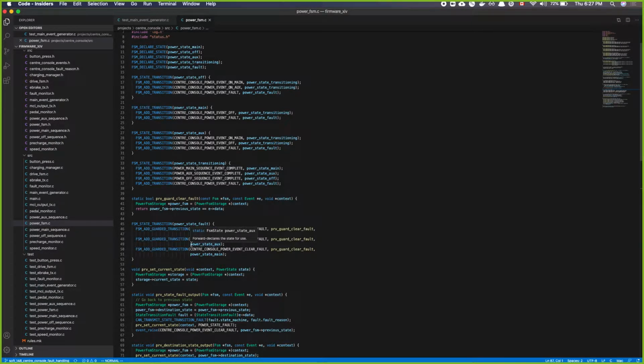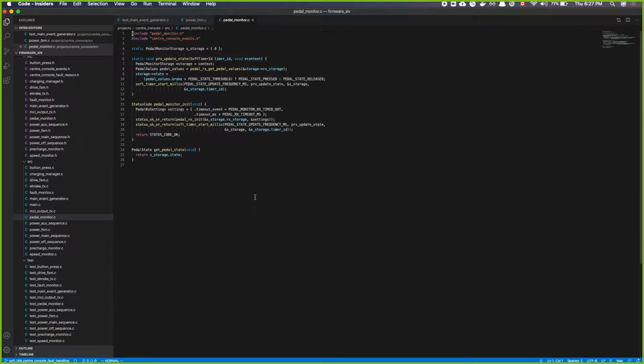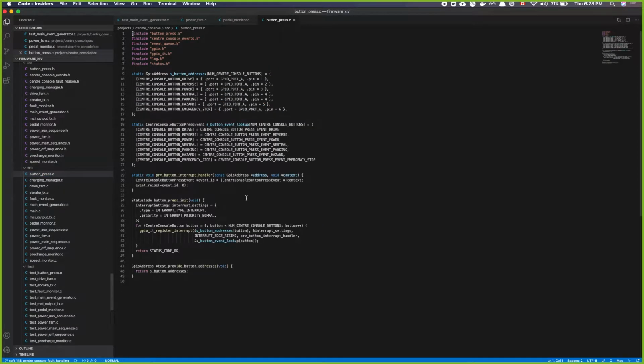So between all of those, the pedal monitor module just uses pedal RX to update the pedal state, receiving from the pedal, or that's talking over CAN to the pedal. The button press module gathers the GPIO interrupts from the buttons and then raises events depending on what button is pressed. I'll skip over the sequence FSMs.